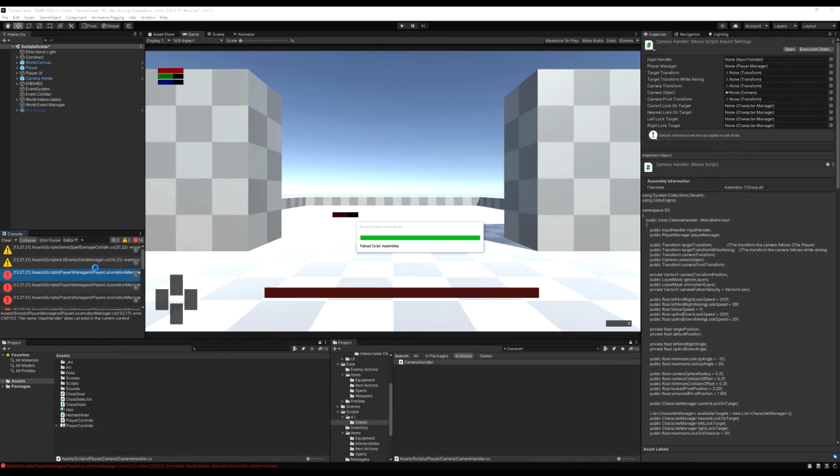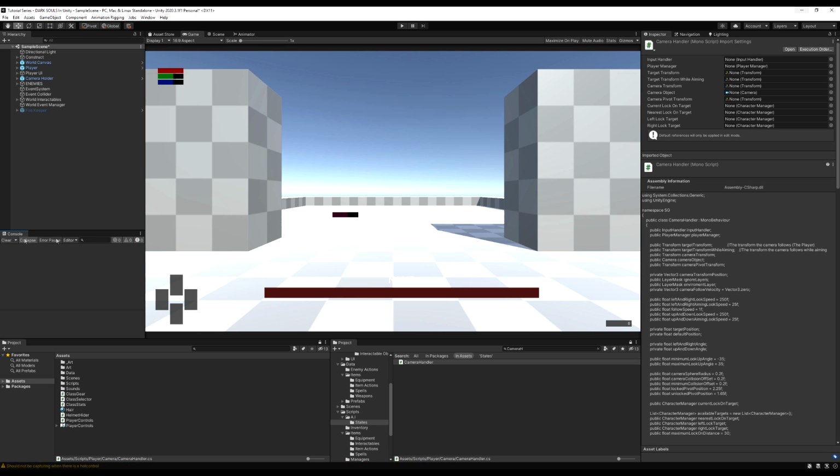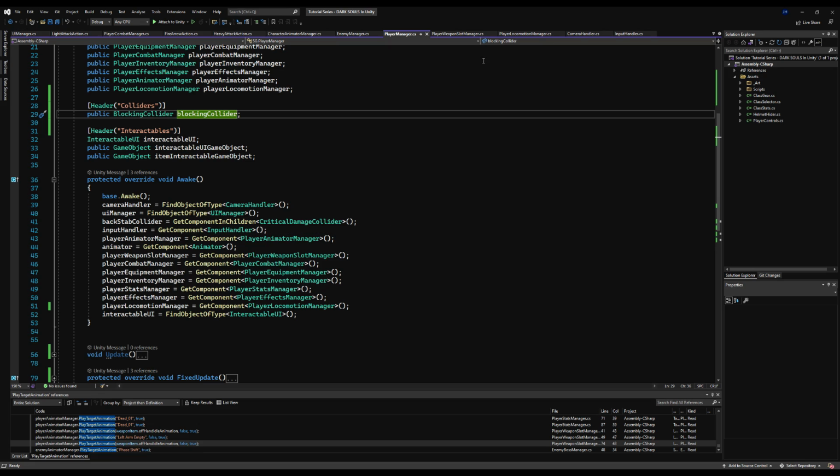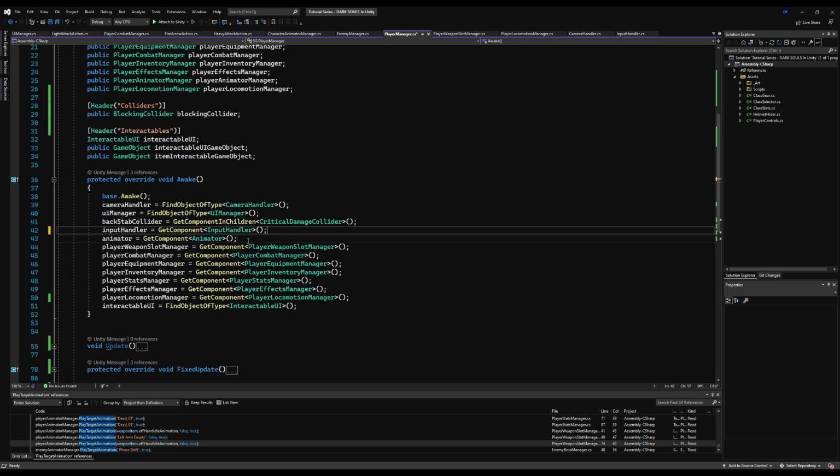Oh man, awesome. No more errors in Visual Studio. What do we have left? Come on, show me nothing. Oh yeah, nothing. Excellent. So if I look through my scripts now, we still have a couple of things to look for though.